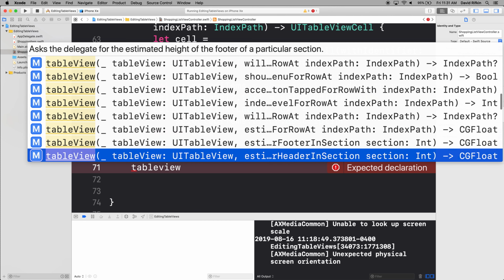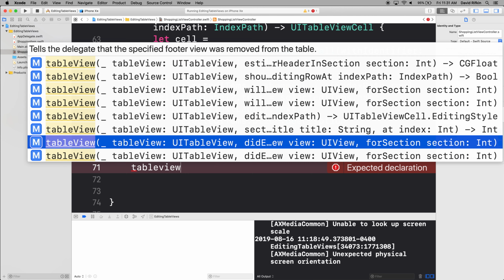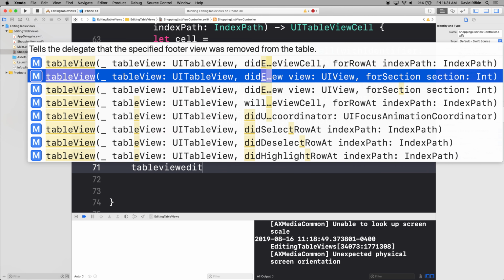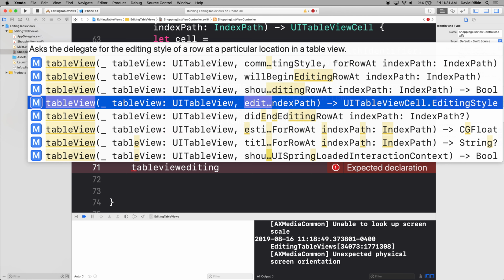Okay. What do you think it's called? Editing. Okay. Editing. Asks the data source to commit the insertion or deletion of a specified row in the receiver. Ask the delegate for the editing style. No.